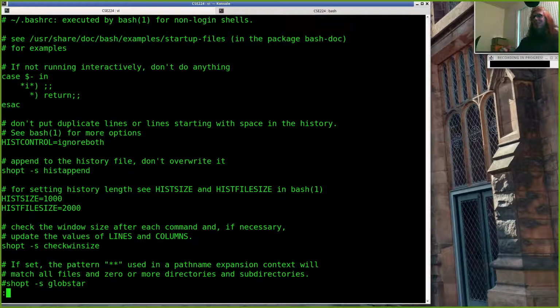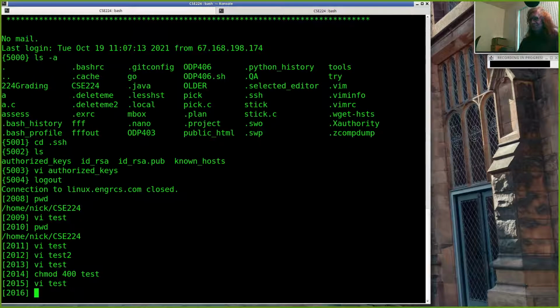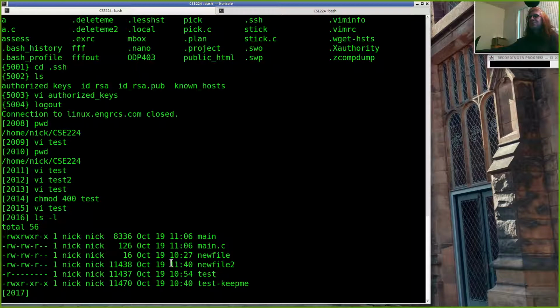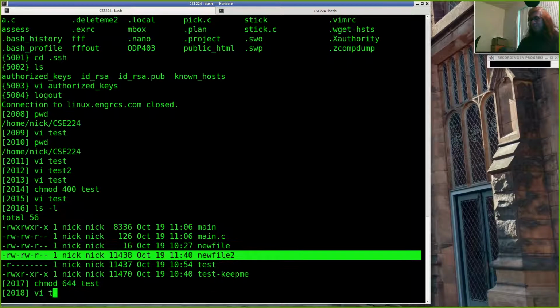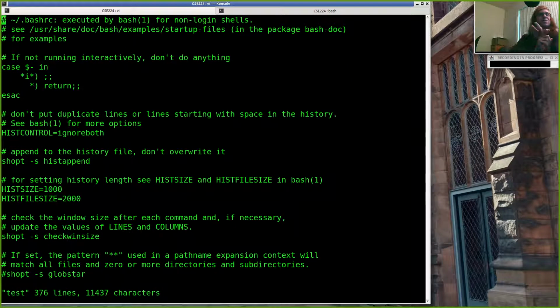But if I had stuff in here that I wanted to save, I could write it to a new file that I haven't already created, and then I could quit. And now I've got this new file too, that's got my changes to it. Alright, so you can save your changes with :W, you can quit with :Q, you can do both at the same time with :WQ.